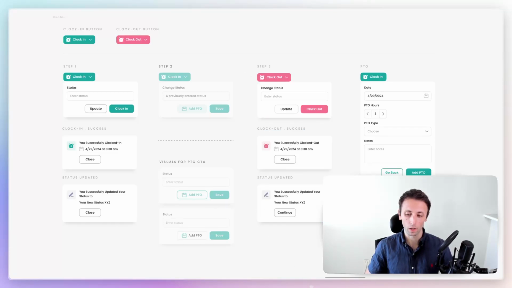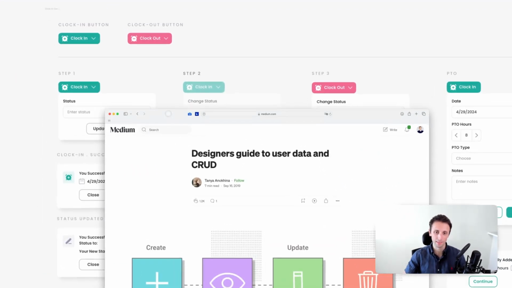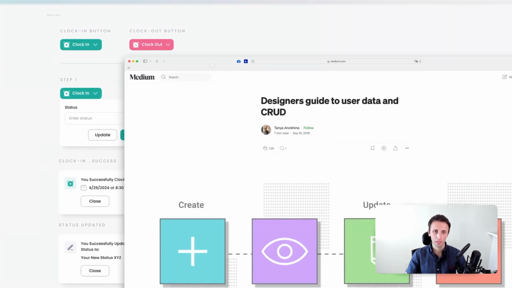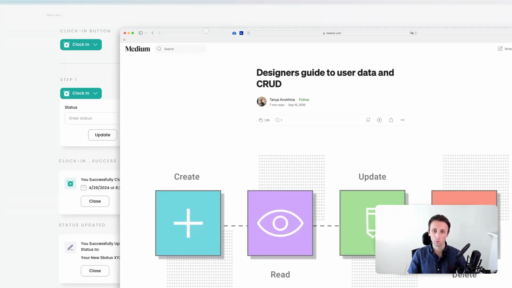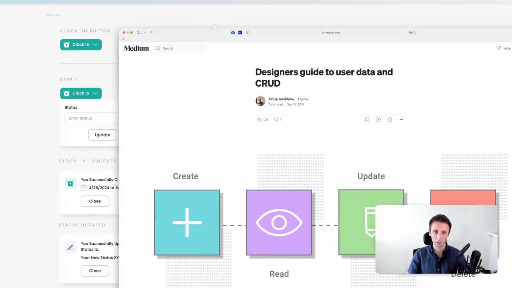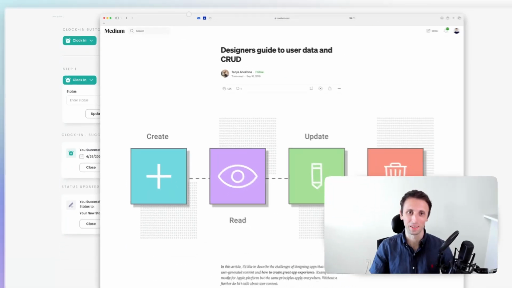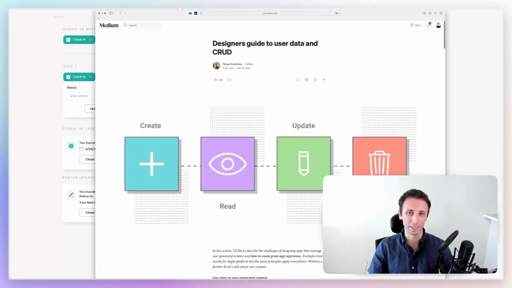And after that you can actually go and work on the different steps needed in order to fulfill that micro interaction. So one of the things which is really useful is this acronym CRUD, which I can't remember exactly who created. Definitely props, because I use it and I know many designers using it, and I highly recommend you check out this blog post from Tanya Anokina, which gives you a high-level overview of what CRUD is about.